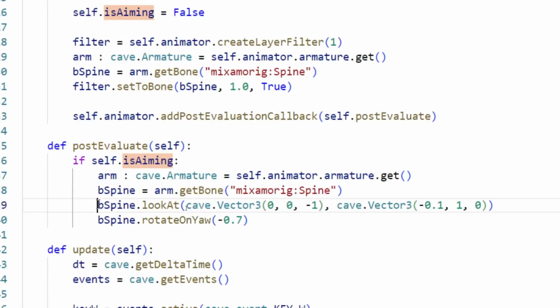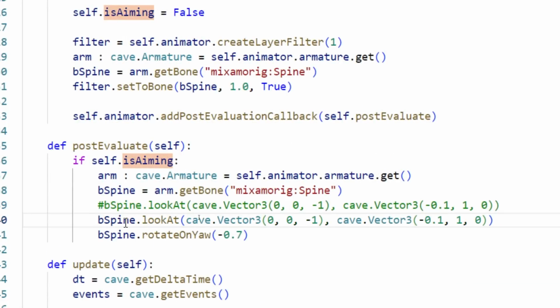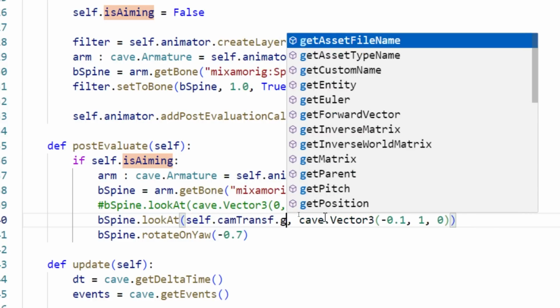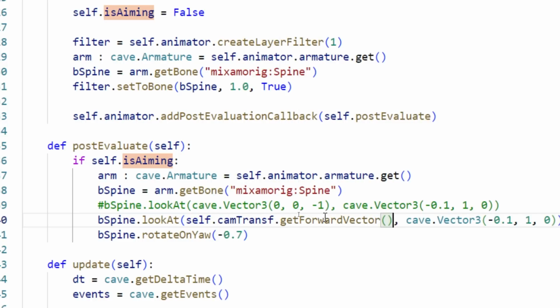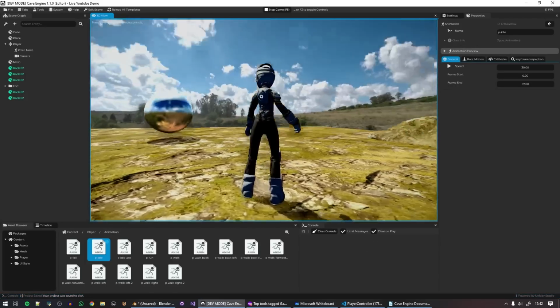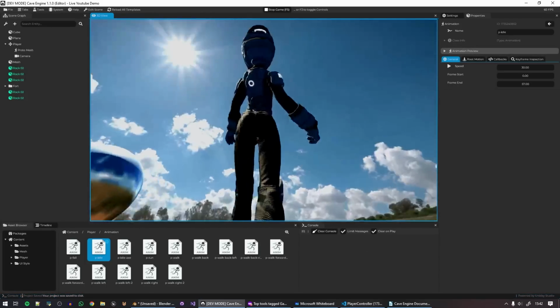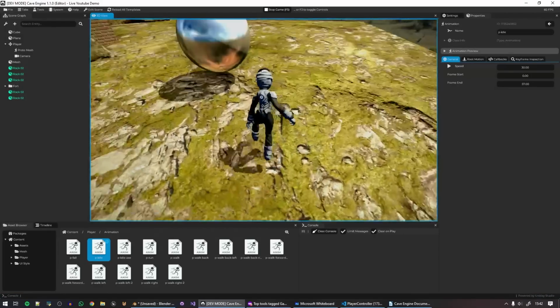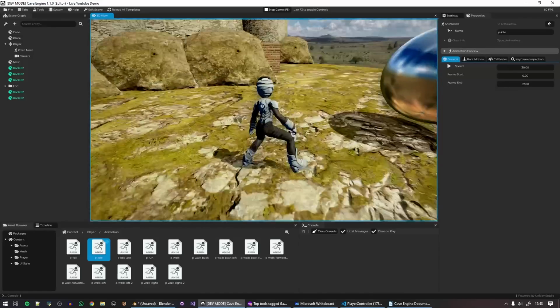And let's actually comment this and do self.cam get forward. Let's see how it goes. See? Now the character is perfectly looking up and down.